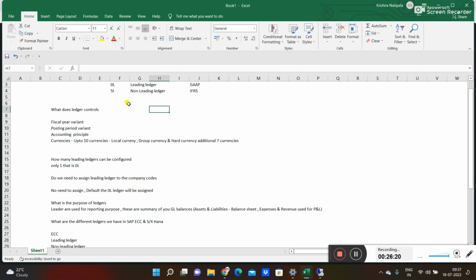Okay. What I was saying is, when you create any ledger, let's say we are going to create a 5i, a non-leading ledger. The minute you create and save it, the system will create a ledger group with the same name, 5i. You don't need to create a ledger group separately. Most interviews will ask what a ledger group is and how you create one. Your answer should be: the minute we create a ledger, the system has the capability to create a ledger group with the same name by default. Automatically the system will create it. You don't need to create it.